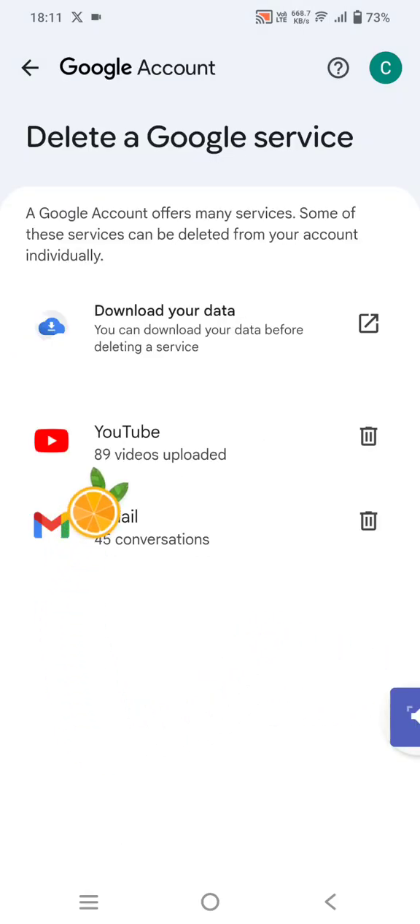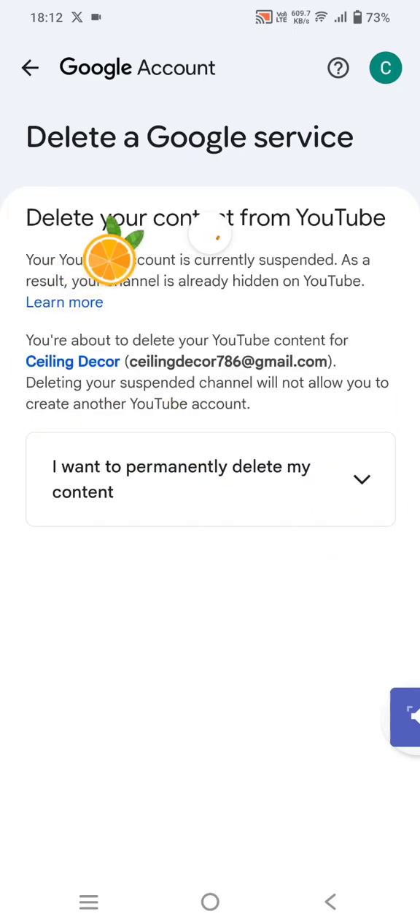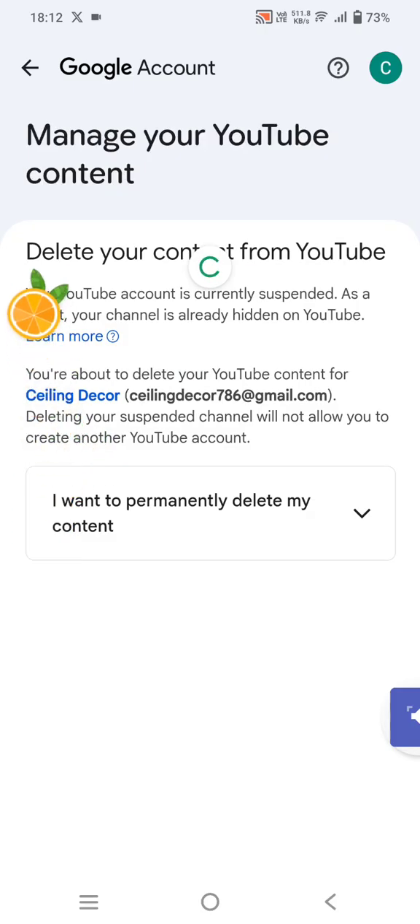Here you can see that after logging in again the options have changed, and 89 videos uploaded and Gmail. So now I will delete my YouTube channel from Google. As you can see, delete your content from YouTube. Your YouTube account is currently suspended. As a result, your channel is already hidden on YouTube.